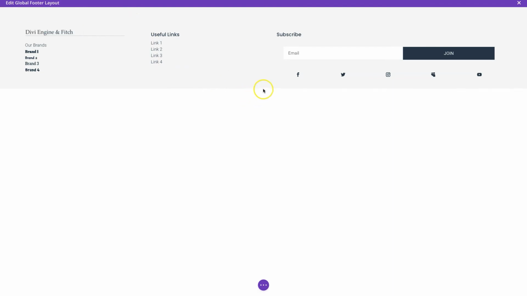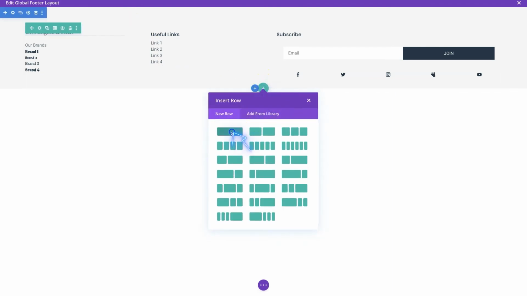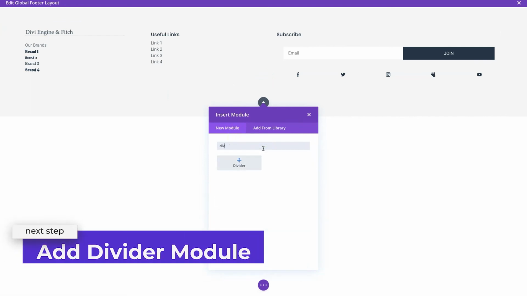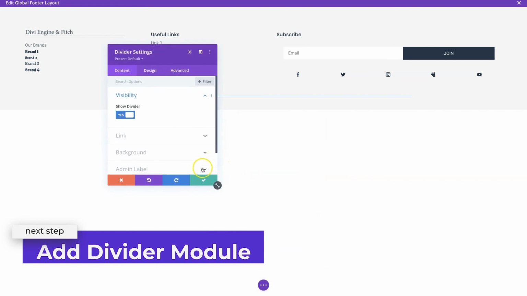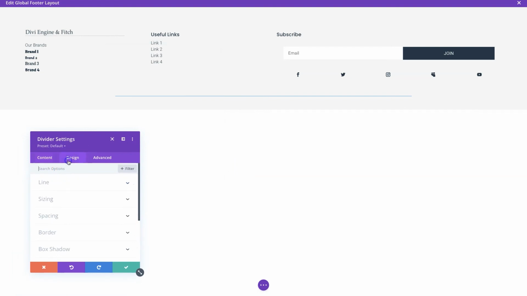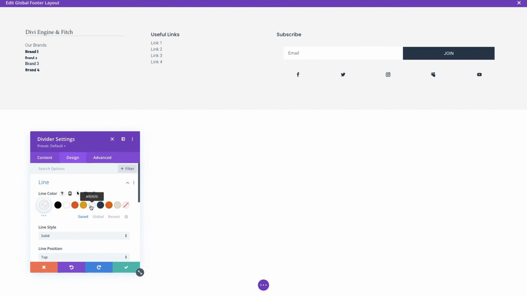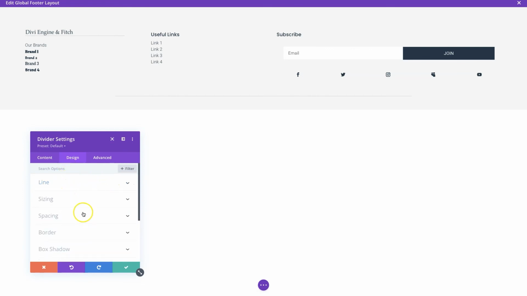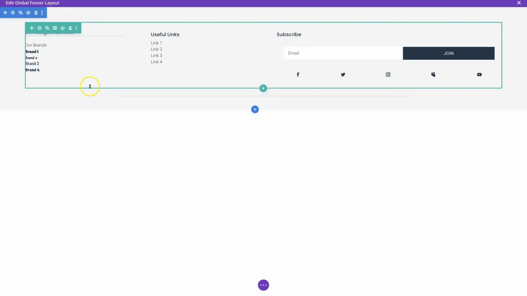And then all we need to do here is add a single column row, like so. And then we will put a divider in there. And for this divider, we'll put the line color to be our off gray. Oh, not the off gray, sorry. The CCC color, that grayish color. And then we want to make sure that it goes full width.